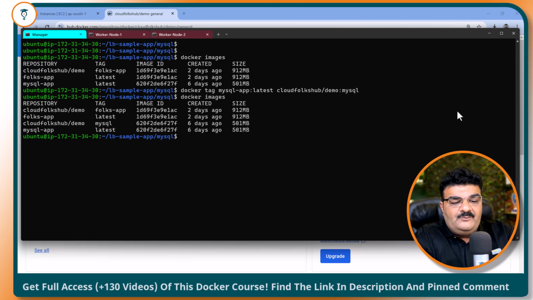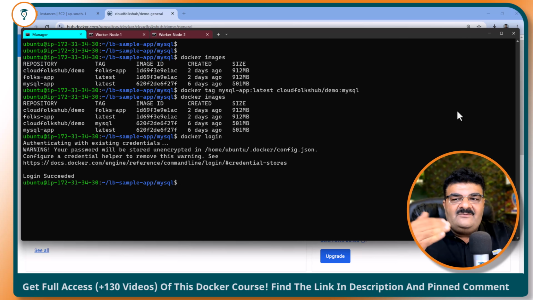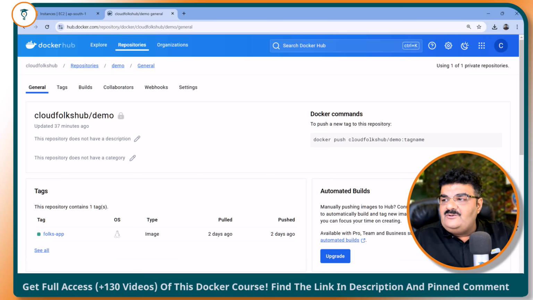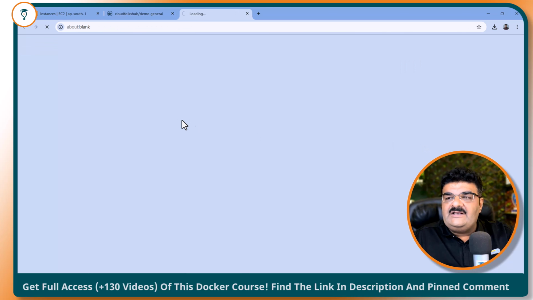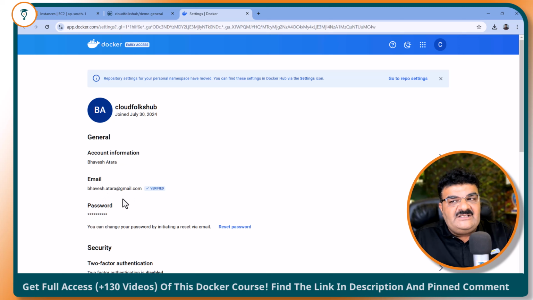Now I have to push this. The first command is docker login. Because I already logged in last time, it is just giving me a message, login succeeded. If you are not able to log in, you can go to Docker Hub, then go to the account settings. From here, you will get your email. You have to use the email as a username, and then you can reset the password, or use whatever password you have.